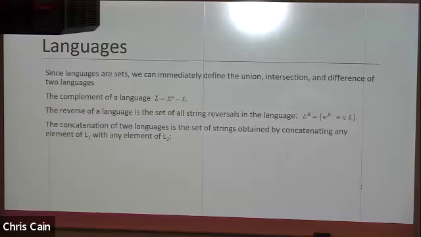We can concatenate two languages by saying, all right, let's allow all strings where the prefix of that string comes from the first set, and the suffix of that string comes from the second set, with no overlap. So that would look something like this. We'll define L1L2, the concatenation of two languages L1 and L2, as all strings XY such that X is a member of L1 and Y is a member of L2.